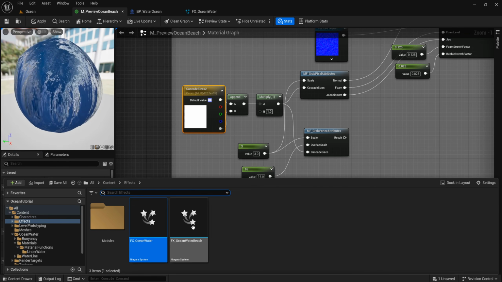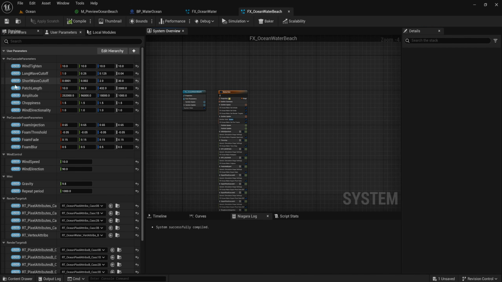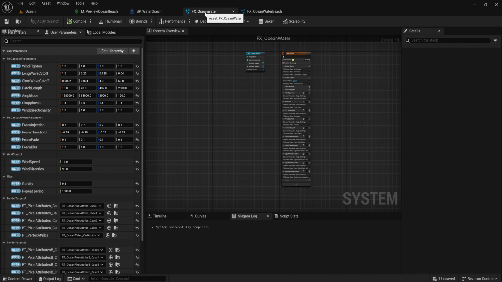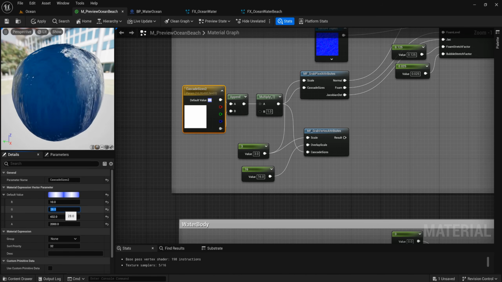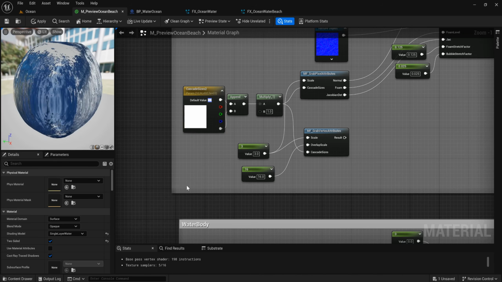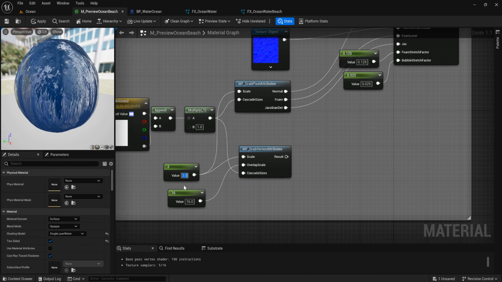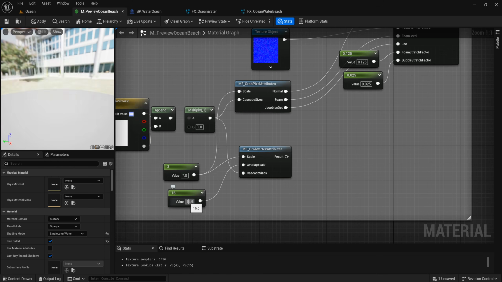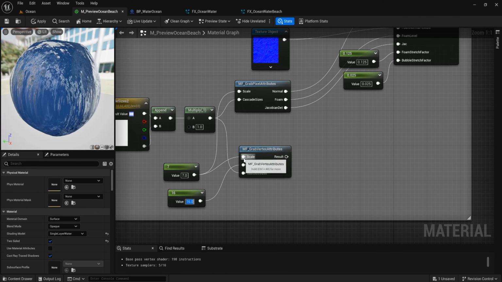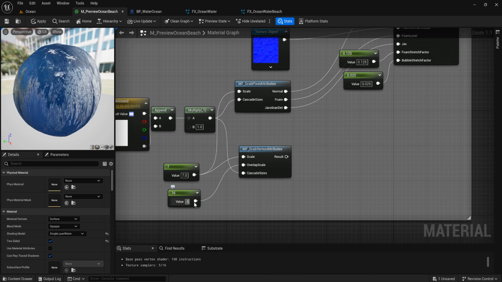And see the FH water beach. This patch length is 56. So set it to 56. And I need to adjust this value, this scale to 7 because I want the larger wave, and set this to 4.